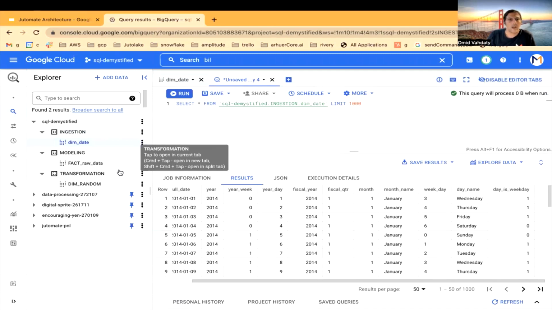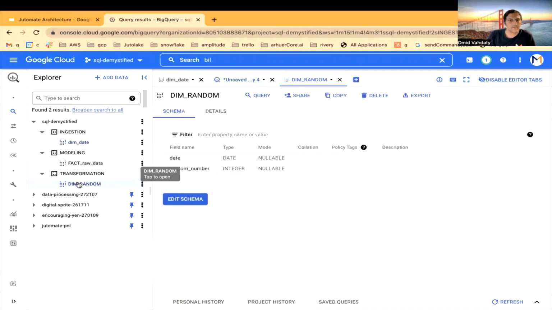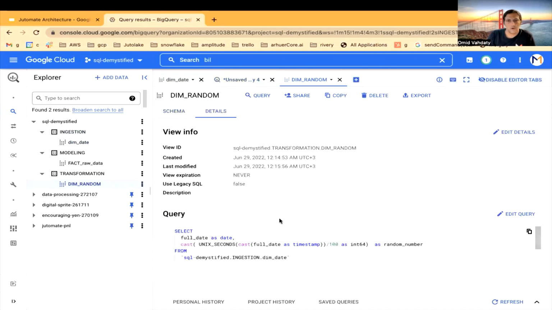Then you have a transformation, which is comprised out of the ingestion. And I did some basic business logic by creating a random number and assigning it to the table and renaming full date to date.